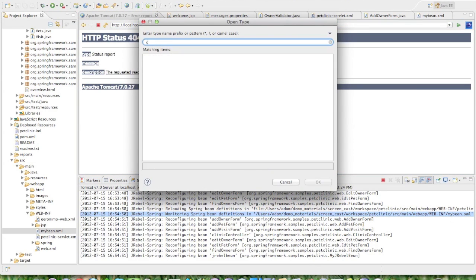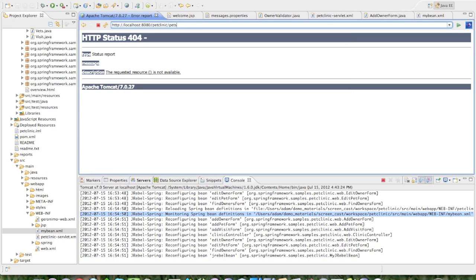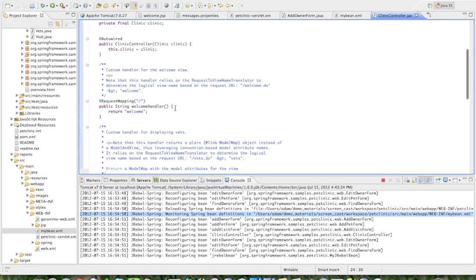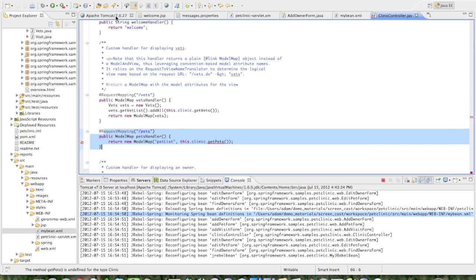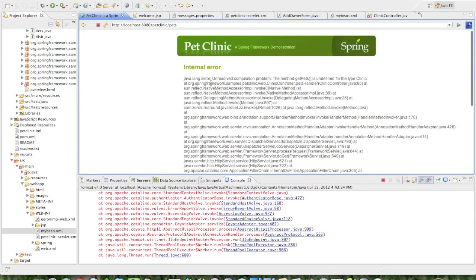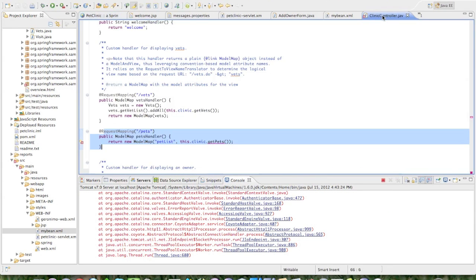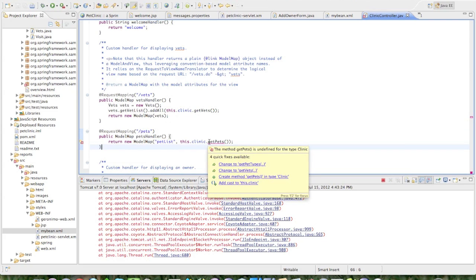If we open up the clinic controller, we can add /pets. The /pets mapping is here. We're going to uncomment it and save the file. And now, if we hit refresh, we actually have a compilation error which caused a stack trace in our application. This is because the clinic interface does not have a getPets method yet.